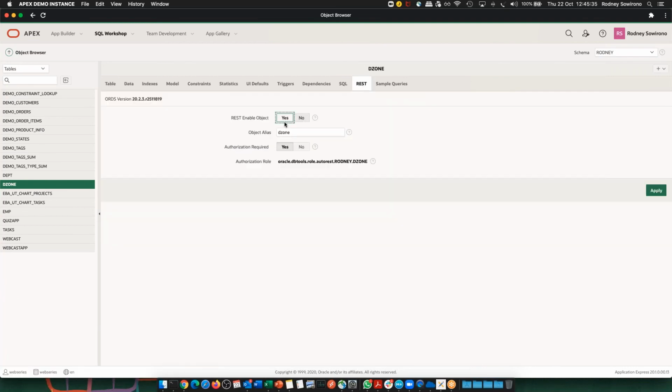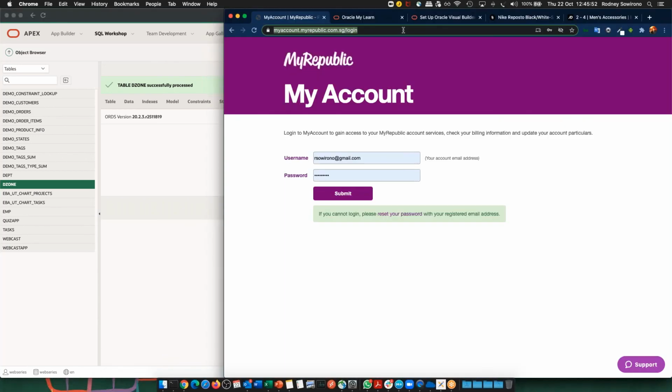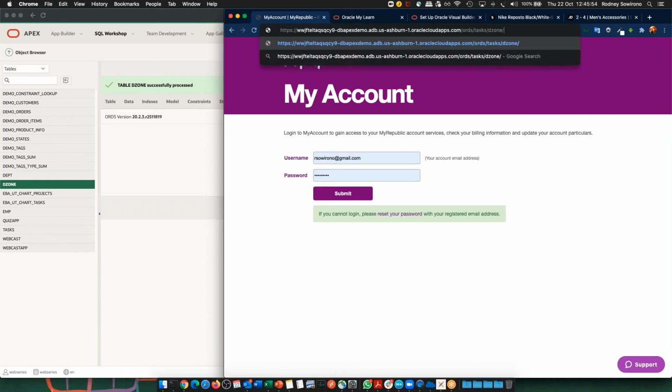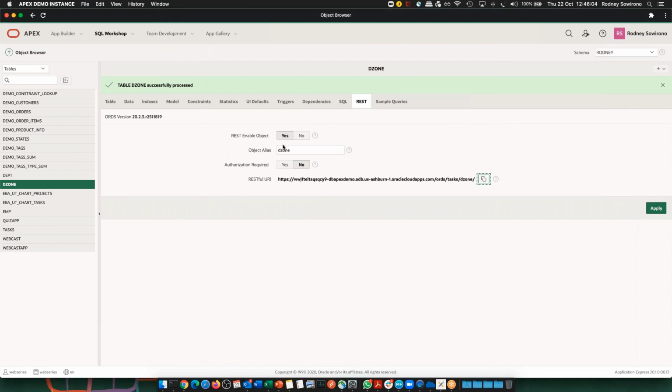So what I can do here is click on yes, no authorization just for demo purposes. And what it does is create a REST endpoint for you that you can go and test. Now, let me just go and test it in the browser. Okay, I have some connection pool issue on my instance. Sorry for that. So what you can do here is go and create your REST endpoints.